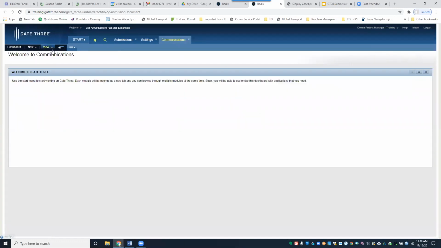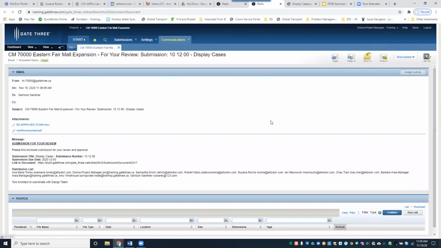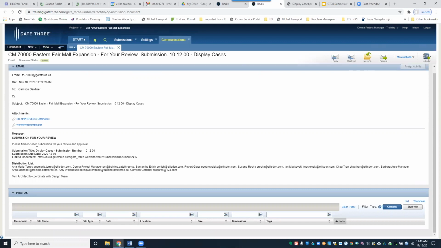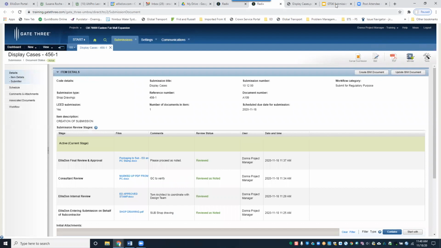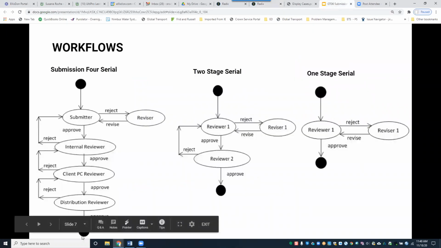So if I go in here, message archive, fresh, open, email. Okay, and look, this was sent out of gate 3 because I clicked send, and so here you can see any attachments and all the information. Okay, so this is what we've done. So we were here and we pushed it out to the sub.